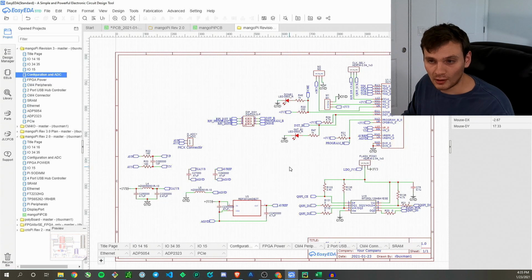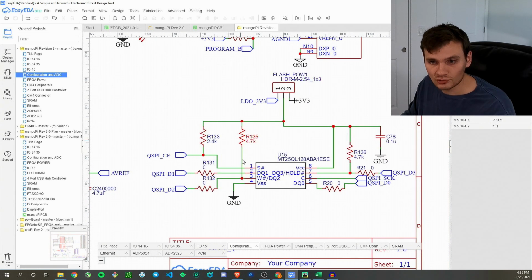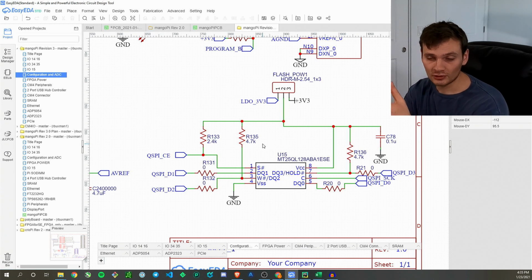So once again, I copy and pasted this from the mangoPi revision 2, so we need to remove some stuff and change some stuff before moving on. First things first, this is the flash module that was on the revision 2. Now flash is just a non-volatile storage, which means that when the board is powered off, it retains what it had in memory. So this is useful with FPGAs because you can store the configuration data in the flash so that when you power on the board, whatever was last loaded onto the FPGA will be automatically loaded onto it.